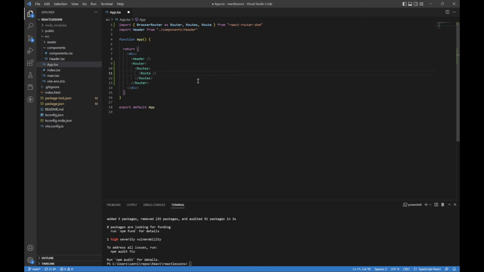So to declare root, we want to do root, obviously, path equals a slash, and then element equals, and then this is where our element would go. So for this, I'll just start with, this is not the way that you should do it, but I'm just going to put a little element in here. And now I'm going to start up this app.